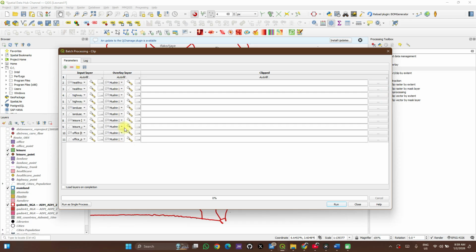Now for the overlay layer, we select mainland, and instead of selecting it one by one, remember if we're working with 100 files and whatnot, it becomes a boring job. So click on autofill and you see fill down. It fills out all the other points.